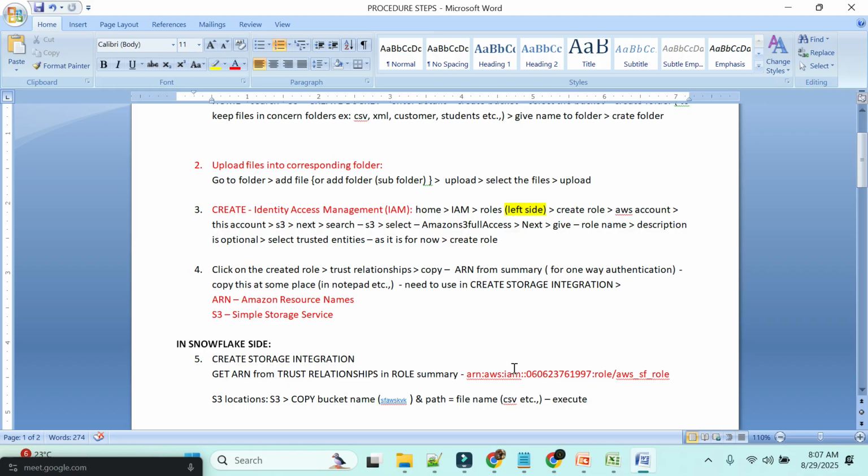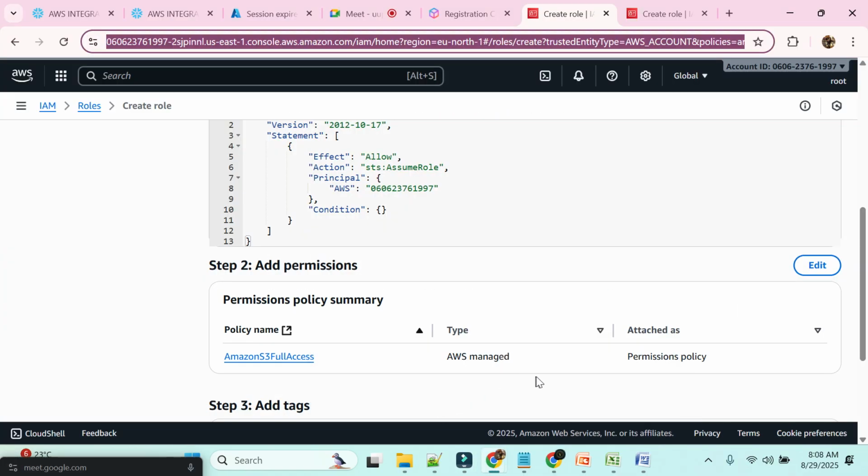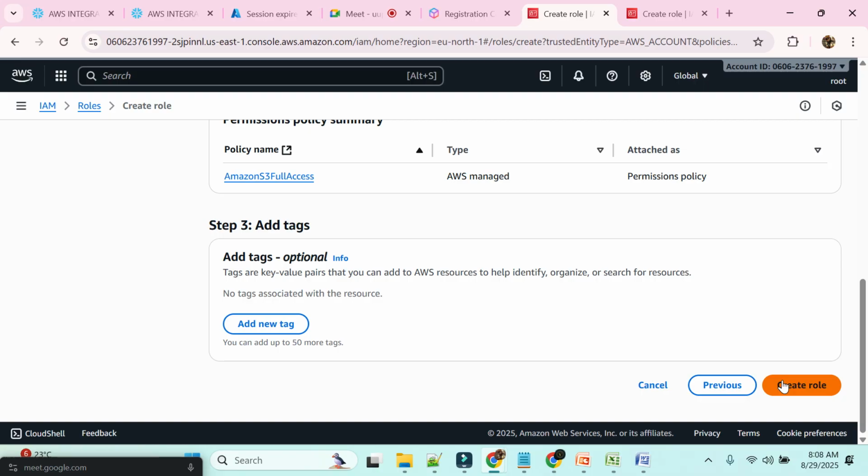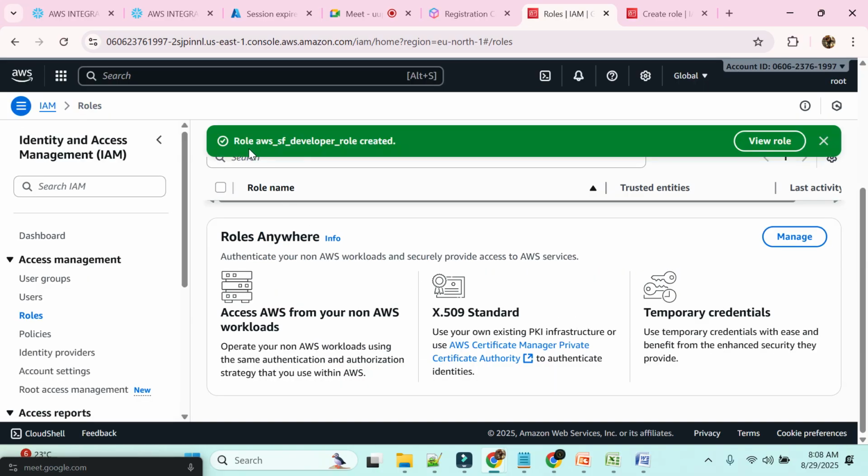Now let us cross verify with this one. So it goes from next, S3, select Amazon S3 full access, next, give the role name, description optional, select trusted policies. As of now it is as it is, and create role. Okay, role has been created successfully. Okay, view roles.